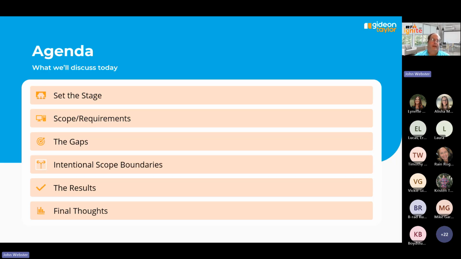I'm going to set the stage a little bit and talk about what the requirements were. We'll go into what some of the gaps we found were and what very limited customizations we needed to do, some scope boundaries so we could clarify what we did with the project, and then talk about the results and our final thoughts. Hopefully if I go too fast, please slow me down. If you have questions, ask in the questions box, and I'm sure Scott will let me know if there's anything I need to respond to right away.